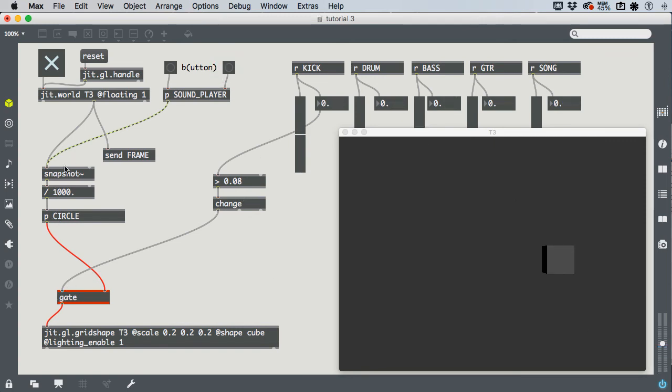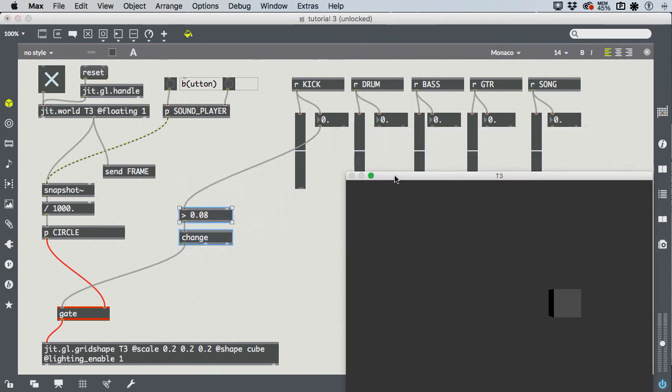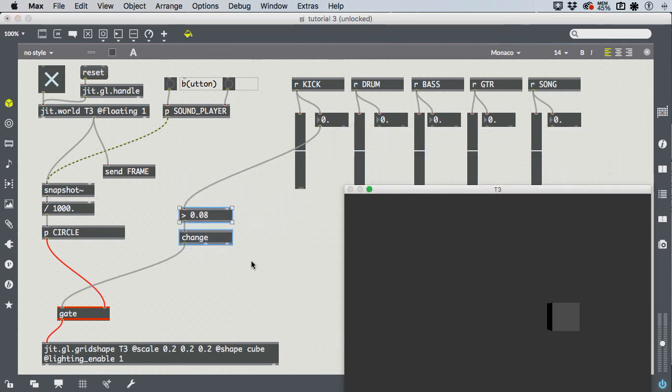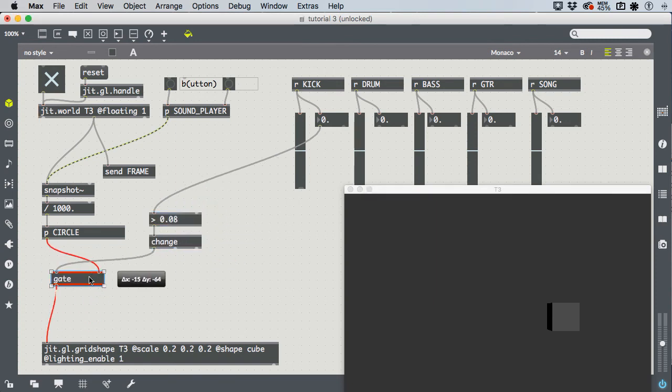So the rotational information is only passing through the gate when the kick drum hits. And we could do this. We could use anything for this. This is just a simple example of gate. I'll leave it at that and let you experiment with it.